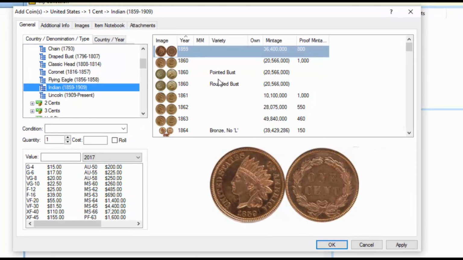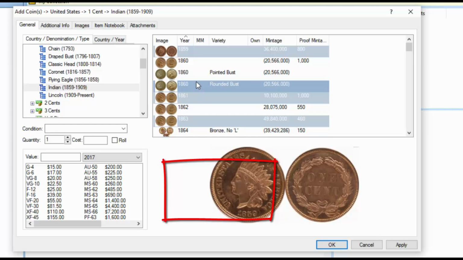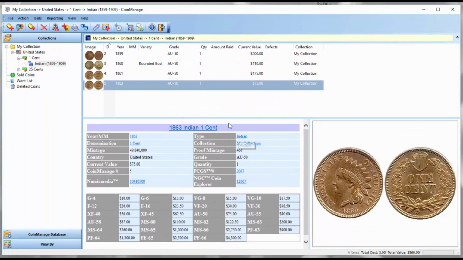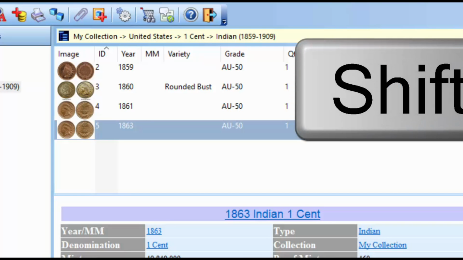Now, what you can do here is, let's say we want to enter 4 separate varieties of Indian head cents that we own. You hold down your Control key and just cherry pick the ones you have. Let's say I've got these 4 here. Now, if they're all the same grade, you can have these 4 selected. You just choose the grade, hit OK. And as you can see, it's going to add all 4 coins and assign the grade of AU50 to each one of them. And obviously the value will be different for all 4 of those coins.